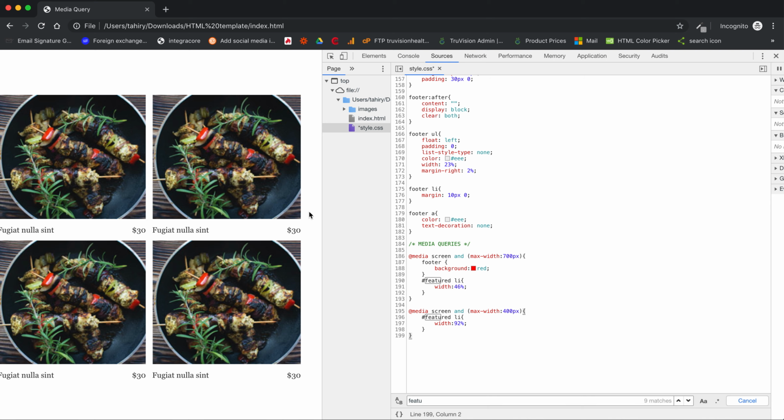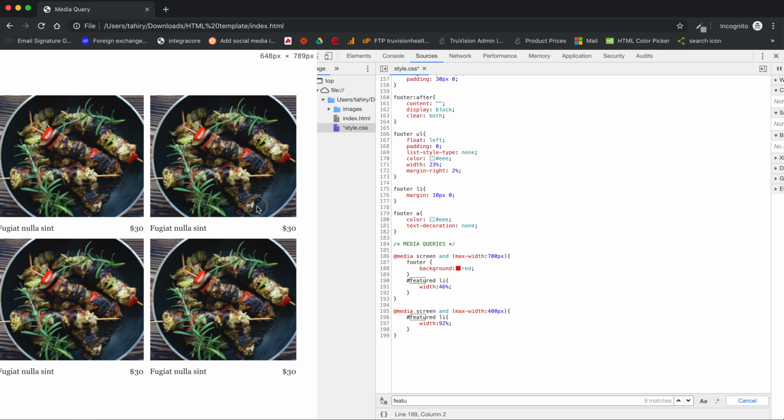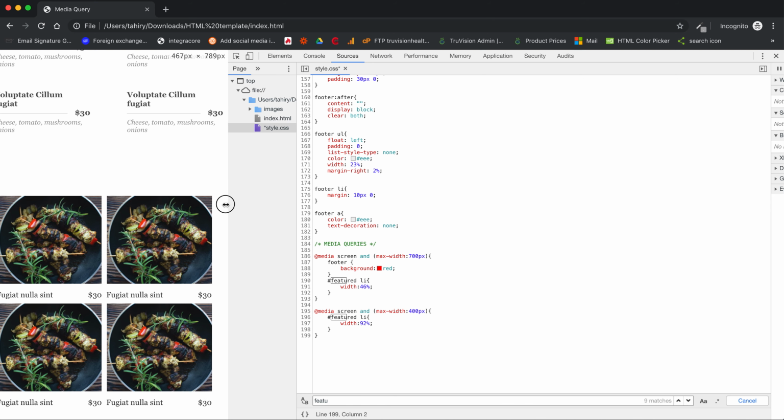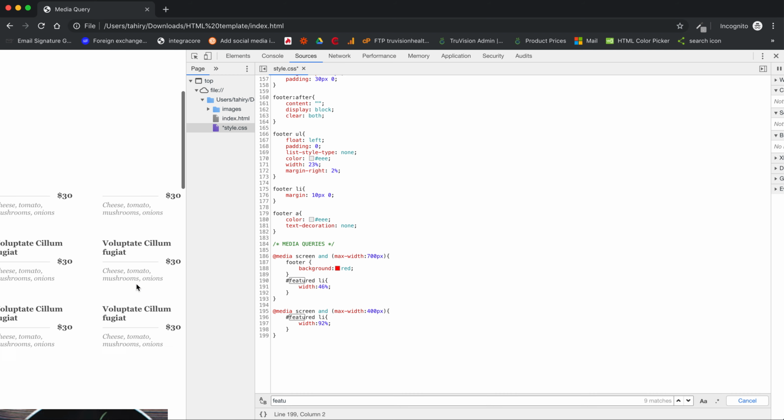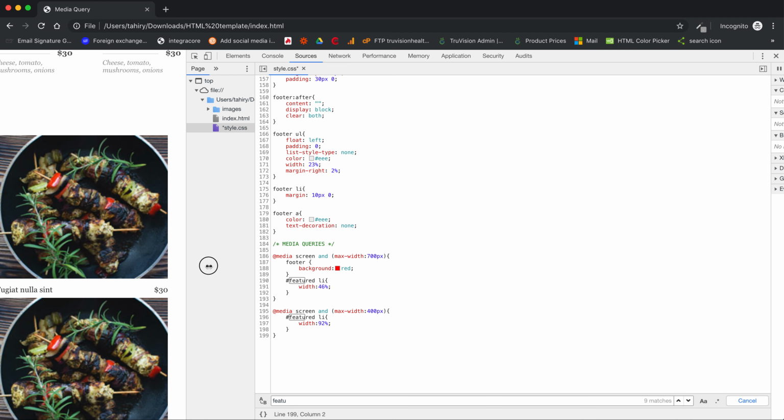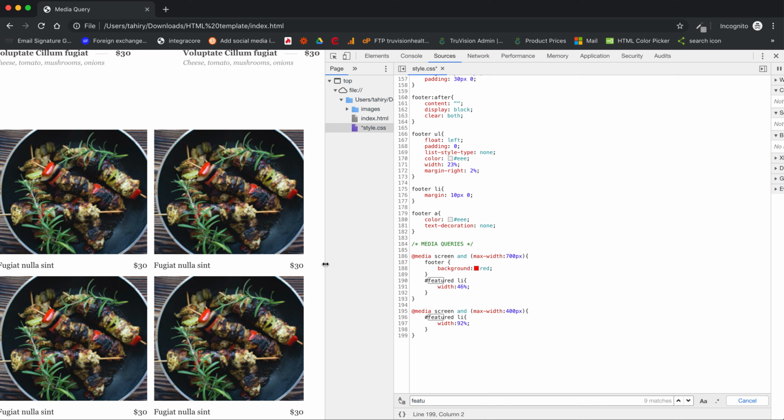All right, so it is set. Now let's reduce the size to 400 or less. And there you go. It changed. So that's how we use media queries in our CSS file. One last thing is whenever we hit a media query, for example, right here 700 pixels or 400 pixels, we call that a breakpoint because that is the point where the design breaks a little bit and new design and styles are applied.